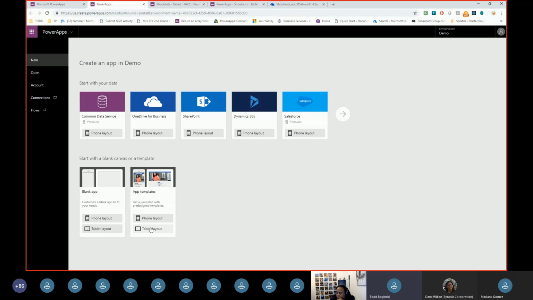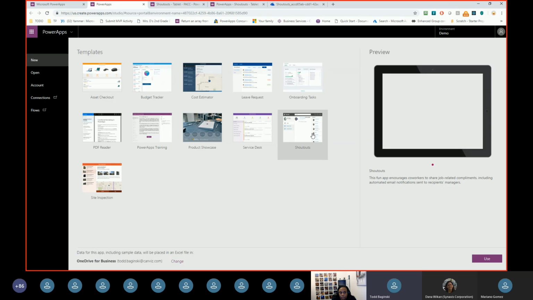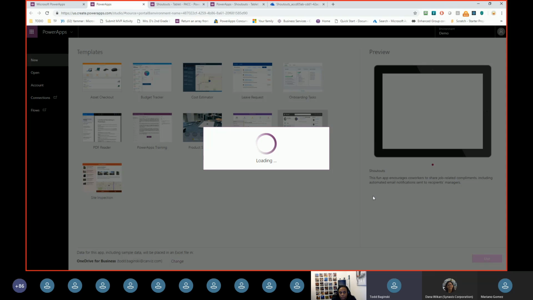There's many different templates for each layout. I'm going to pick tablet for demonstration purposes here. And here you can see all the different PowerApps sample templates that are available to you. The one that I'm going to customize today is the Shoutouts PowerApp, this one here. So select it and then click Use.